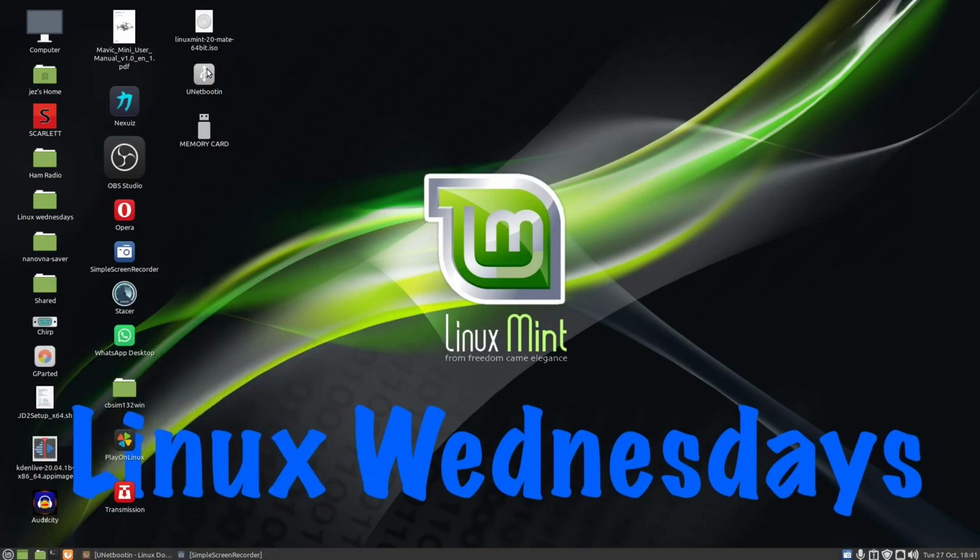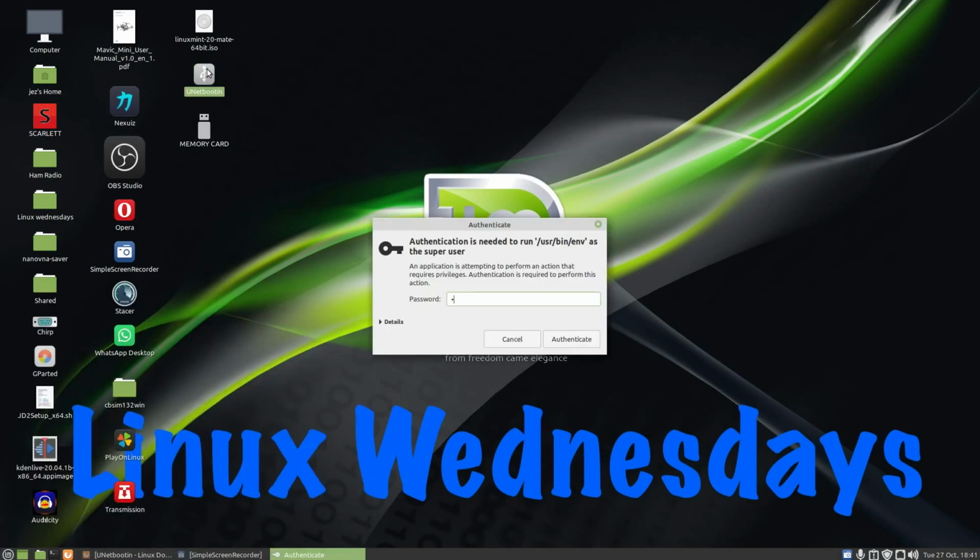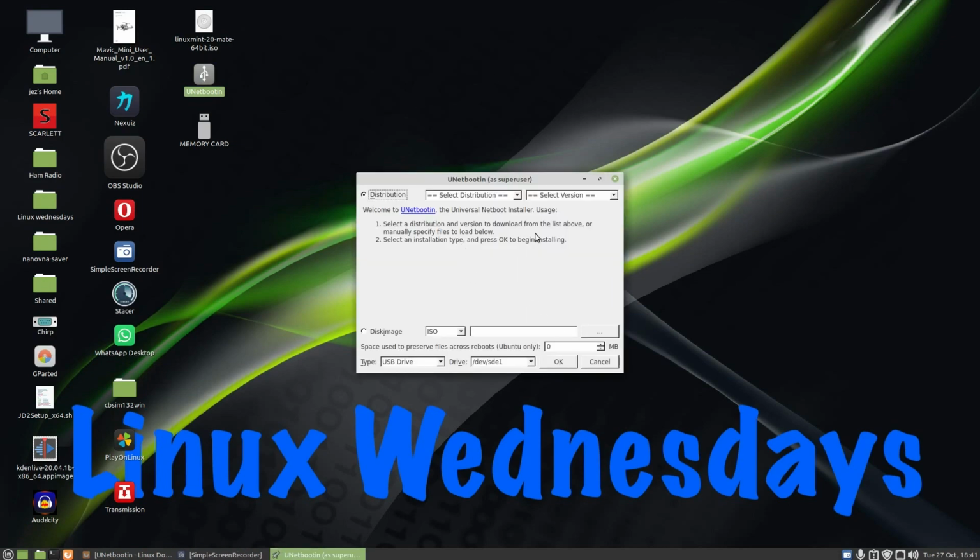Now if you run UNetbootin, it needs to be run as a root user. So you need to put your password in. There's mine, Sonic the Hedgehog. Then press authenticate, and this screen appears. And on the top here you've got distribution, select version. At the bottom here you've got disk image, ISO, you can change that to floppy, but I'll leave it on ISO. And here you can select your disk image, and at the bottom here you've got type, USB drive, and the drive what it is.